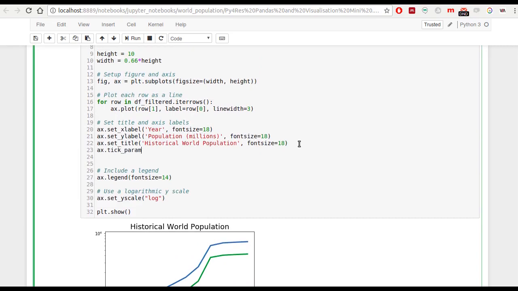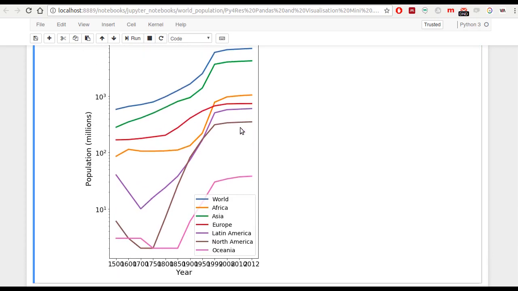ax.tick_params. And just to confuse things slightly, I'm not going to use the word fontsize, I'm going to use the word labelsize. There is a good reason for that in Matplotlib. Actually, I'm not going to go into it now, but I'm going to use a label size of 16 to distinguish it from the actual axis labels themselves. Let's run that, and there you go, that's much better.